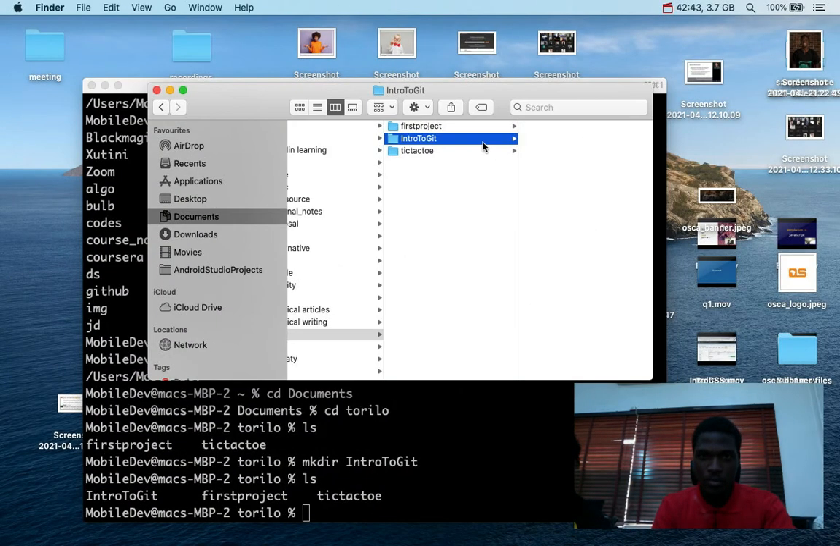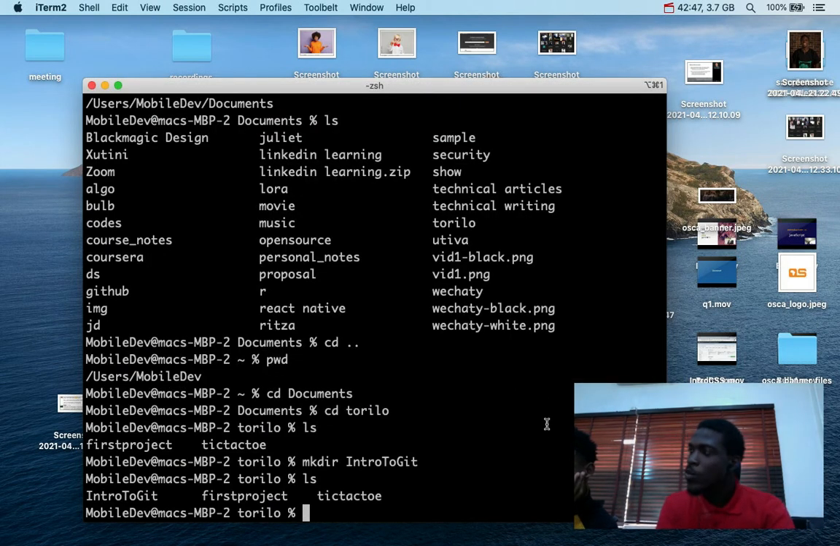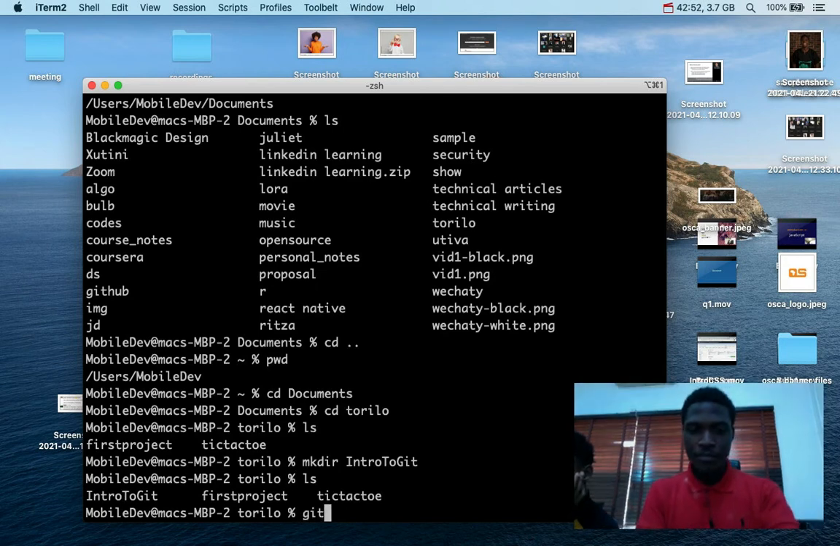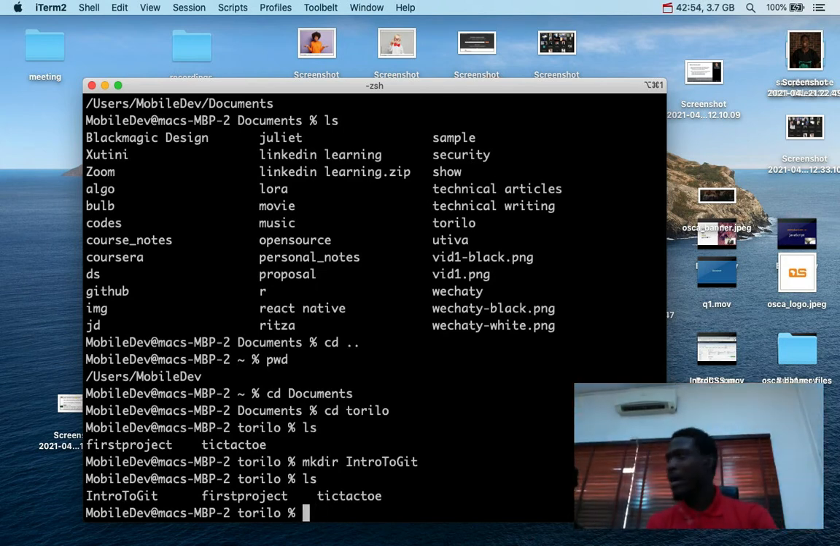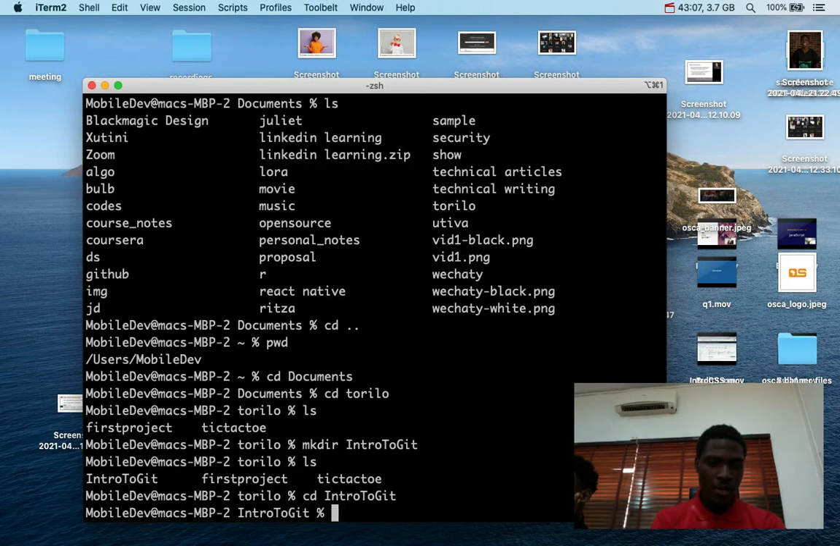So currently, note that there is nothing inside this place. Do you agree with me? Yes. So we want to put Git first. When you want to add Git to a folder, you will say git. Now I need to enter inside intro to Git. I don't want to put Git inside Torilo. I want to put it inside intro to Git. So I need to do cd intro to Git so that I will enter.